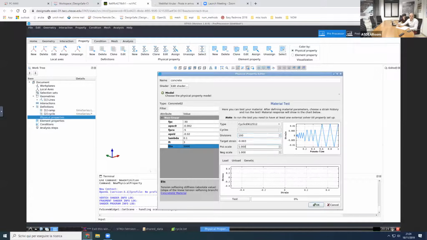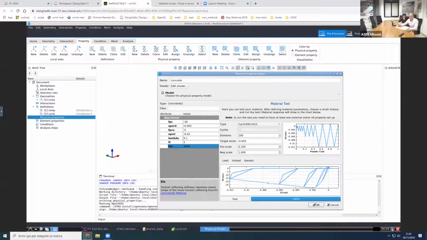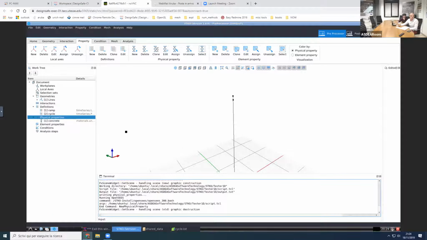So let's do this test. You will see the documentation what this parameter means. I want to go fast. And you say, okay, for me, this behavior is fine. Let's say, okay. So the concrete is fine for me now.